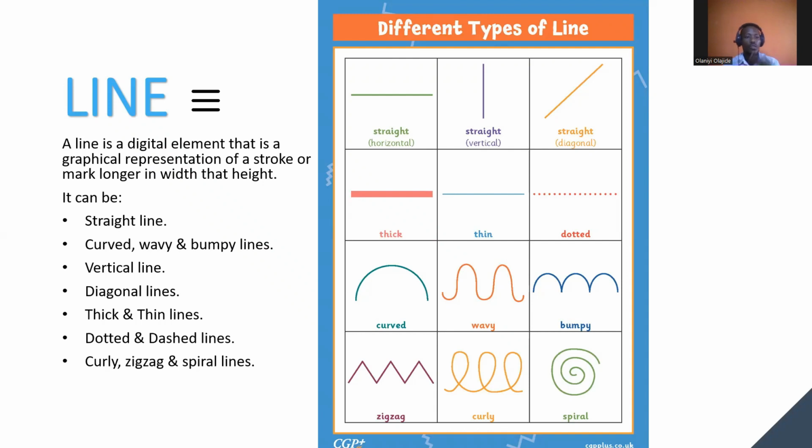And then we have what we call diagonal lines, thick and thin lines, dotted and dashed lines, curly, zigzag, and so we have a whole lot. We have perpendicular lines, we have arrow lines, we have other types of lines that are not captured in this video. So you can see the different types of lines that we have that can be used to what? To create information that can be passed across to other people.